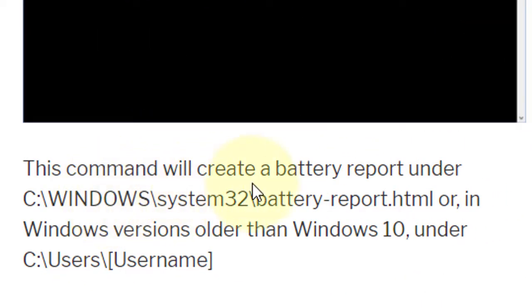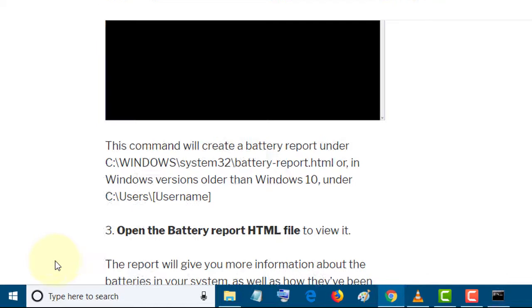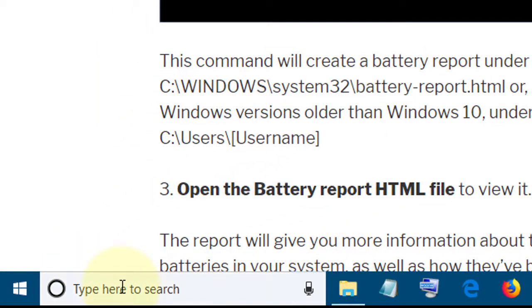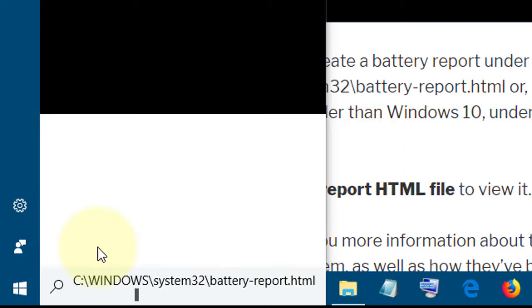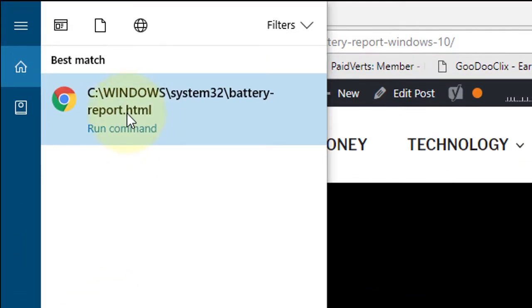This command will create a battery report under C:\Windows\System32\battery-report.html, or in versions older than Windows 10, under C:\Users\username. So search this location which we made and click on it.